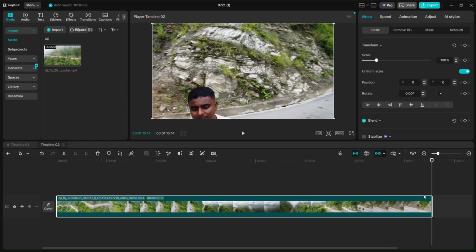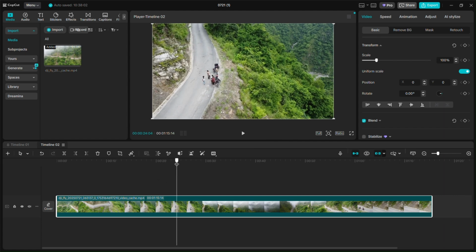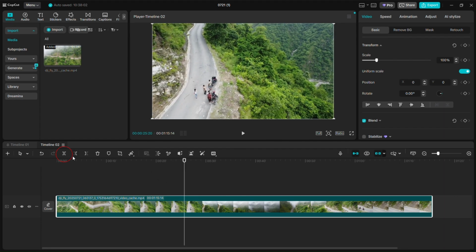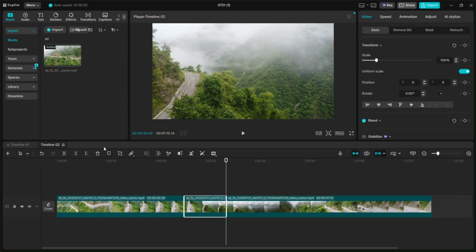The second method is useful if you want to remove a section from the middle of your video. Move the playhead to the beginning of the part you want to remove, then click the split button or press Ctrl+B on your keyboard. Next, move the playhead to the end of that section and split the clip again. Now, select the middle clip and press Delete on your keyboard.